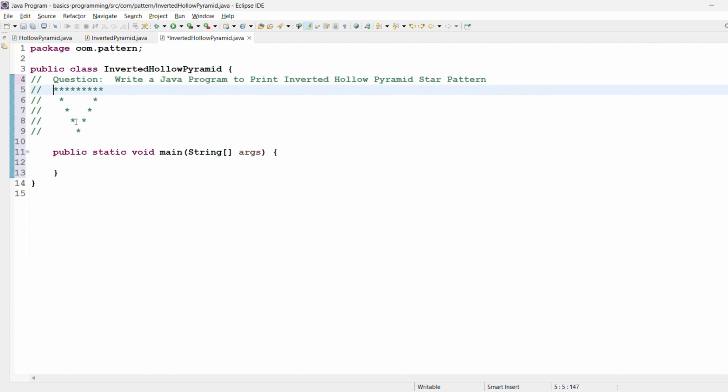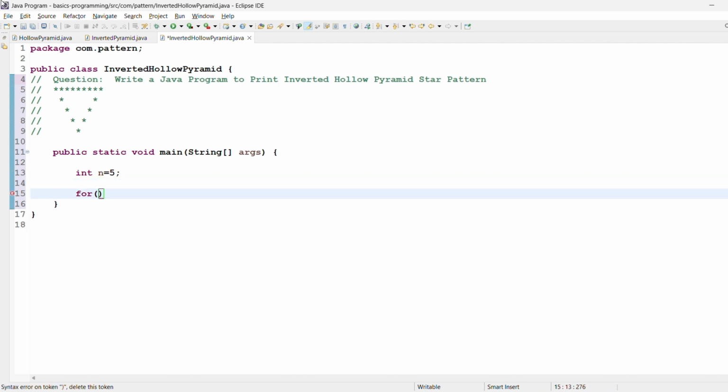To print the stars, you need to implement the program. So first of all, int n is equal to, let's take 5. You can take whatever you want. And you just need a for loop over here. For loop, int i is equal to n. Why i is equal to n?